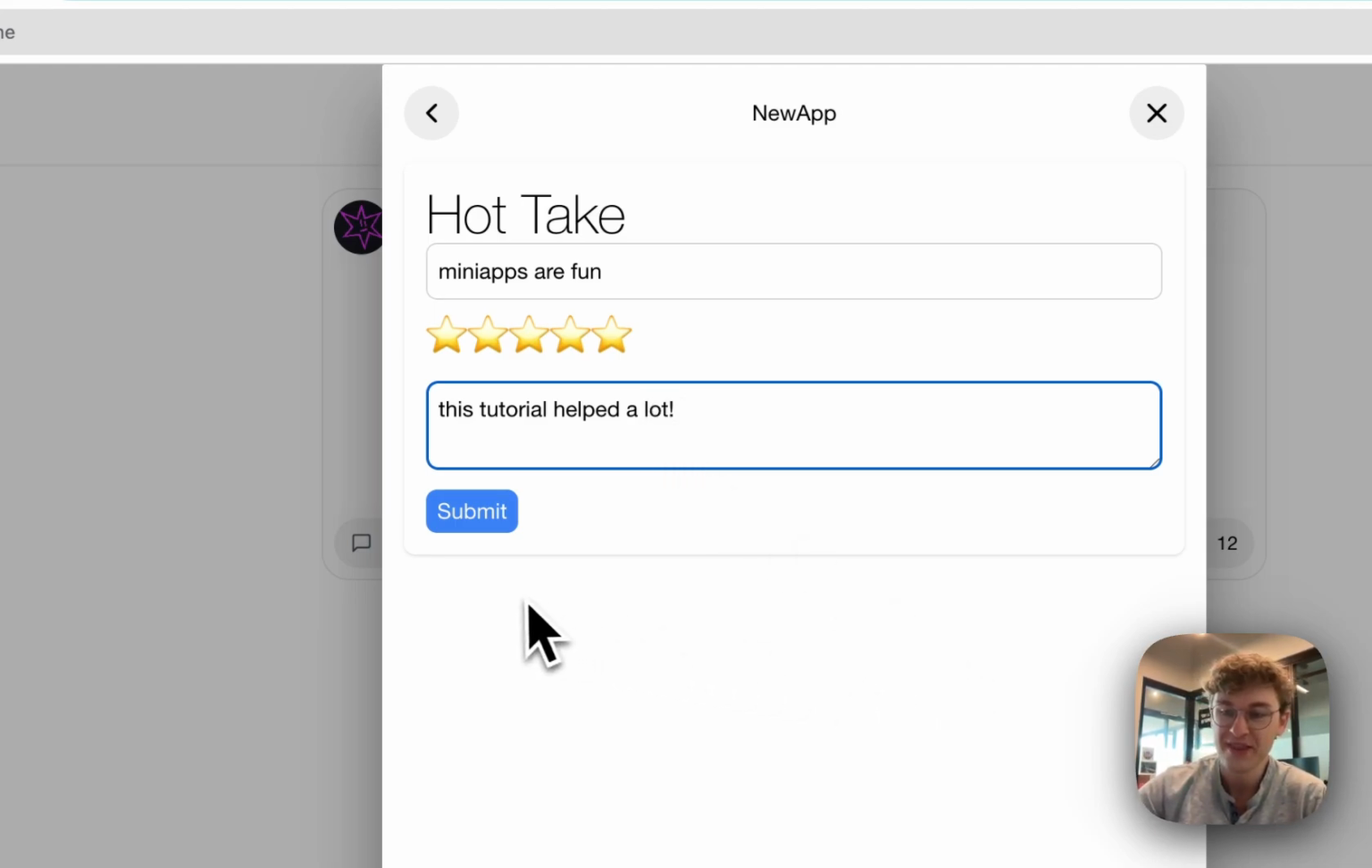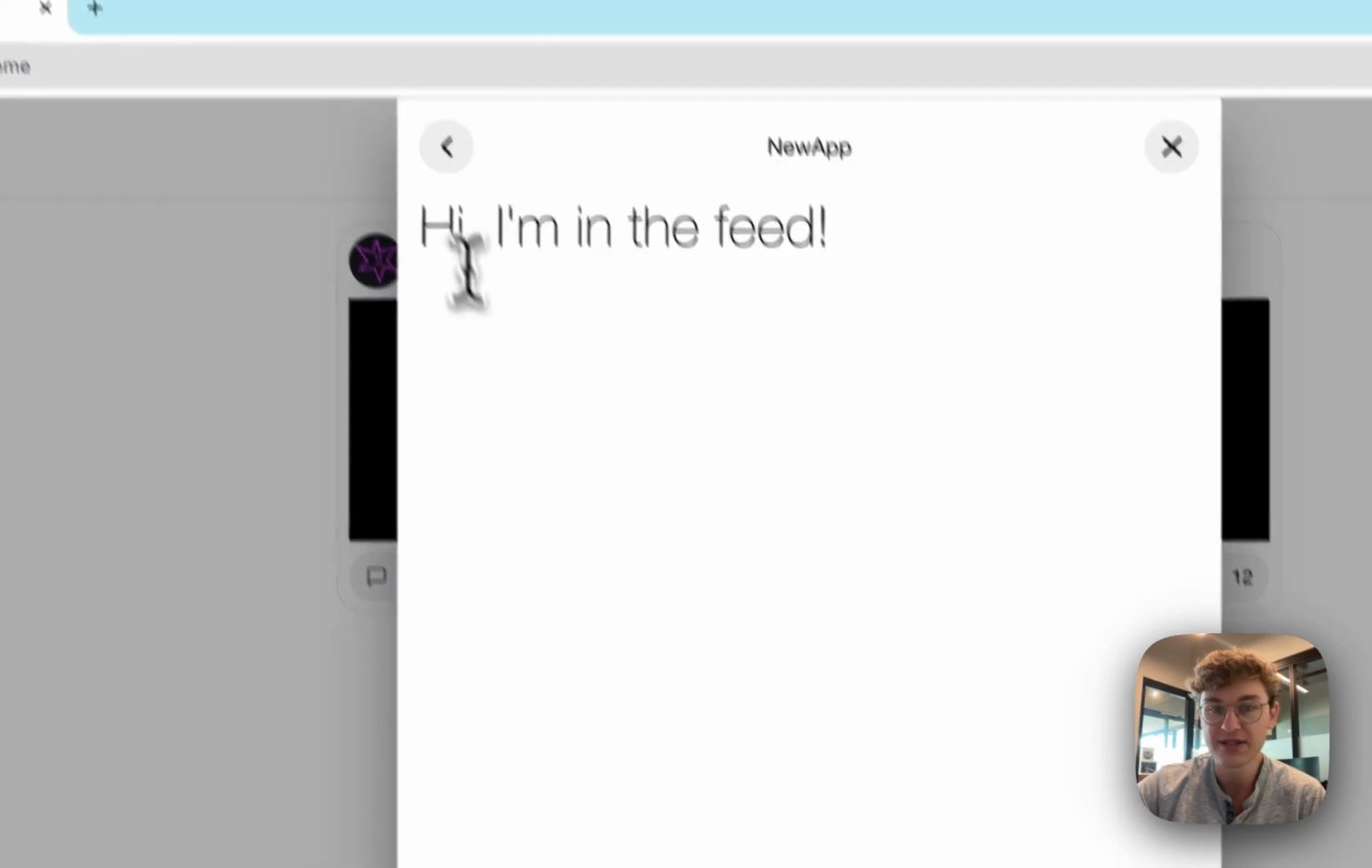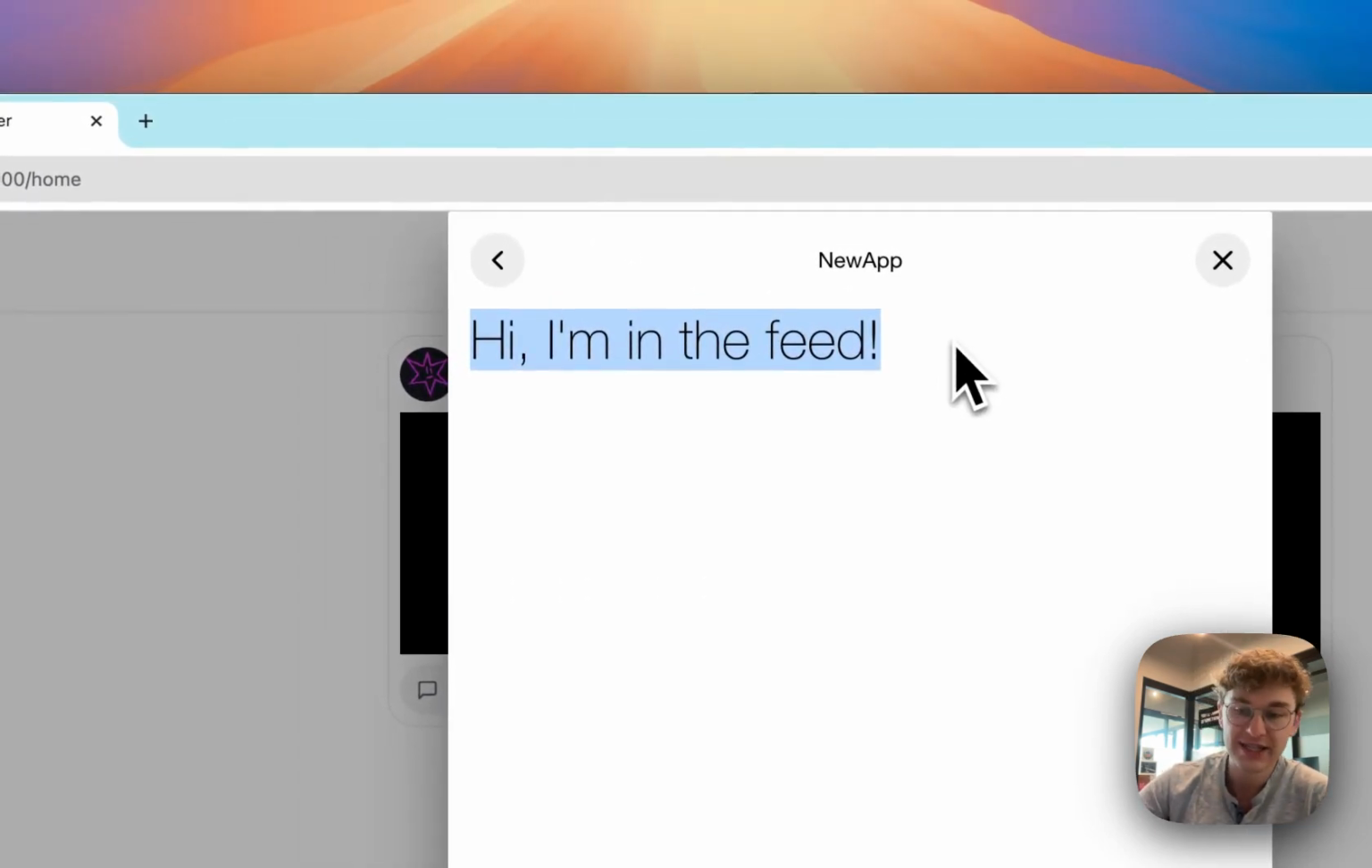Awesome. So we've successfully completed our composer component here. In the next step, we'll be working on our feed component. You can see that we haven't filled that out yet, but we'll get to that in the next tutorial.